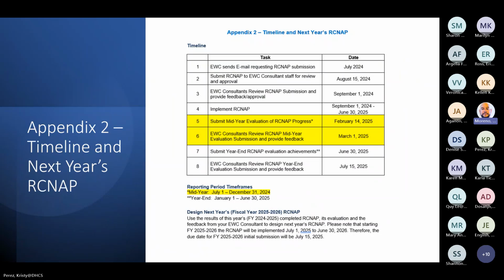RCNAP timelines. I want to highlight two important key dates from Appendix 2. February 14th, this is the deadline for submitting your mid-year evaluation. And then, of course, March 1st. On or around this date, your respective EWC consultant will review your submission, provide feedback, and ultimately approve your mid-year plan. Lastly, please note that the mid-year reporting period covers July 1 to December 31st, 2024.